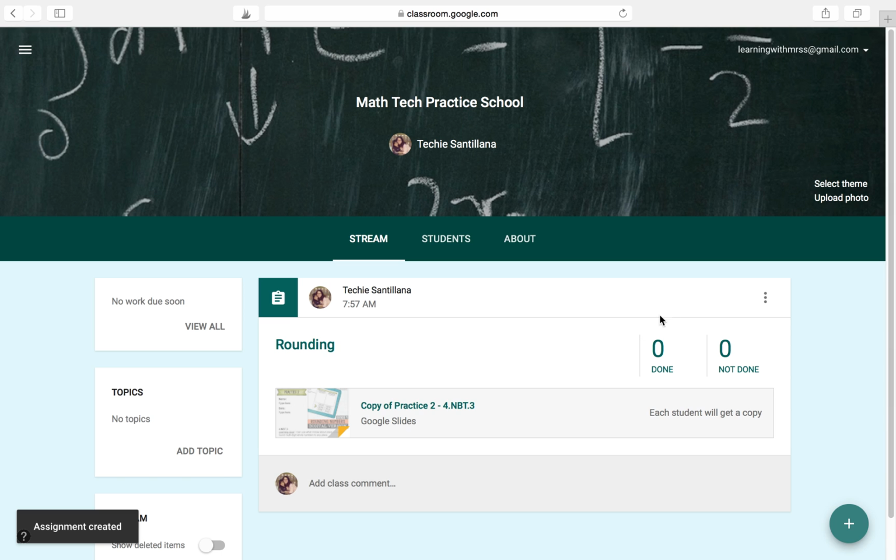Okay, so right here when you have, say, 20 students, it'll show that 20 are not done. And then as they complete them, it'll move and it'll show you how many have completed the assignment. And then you can actually go in there and look at what they've done and grade it. So next time I'll show you the student version. But right now this is good for you to practice.